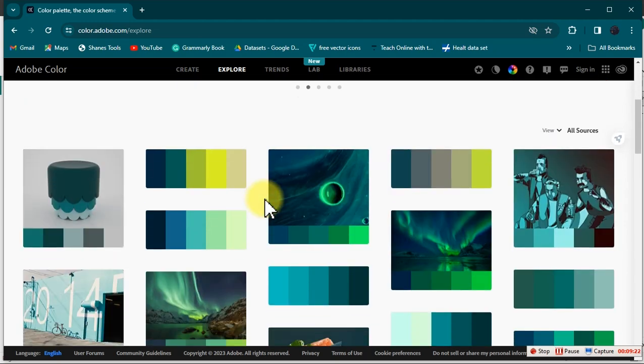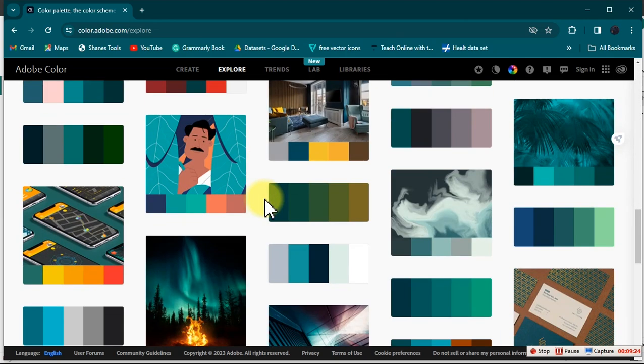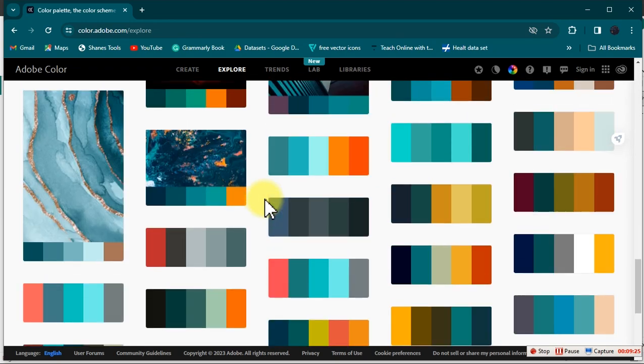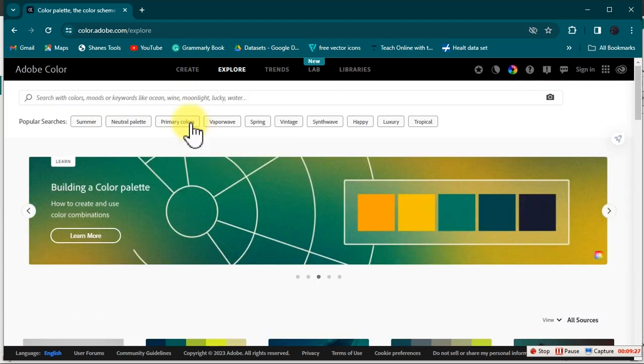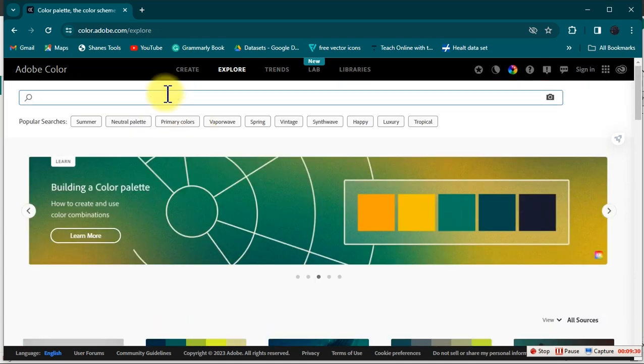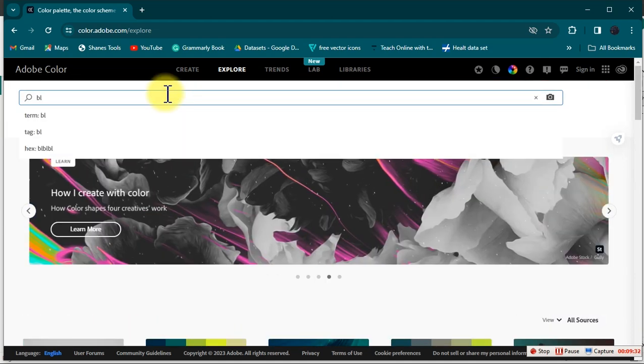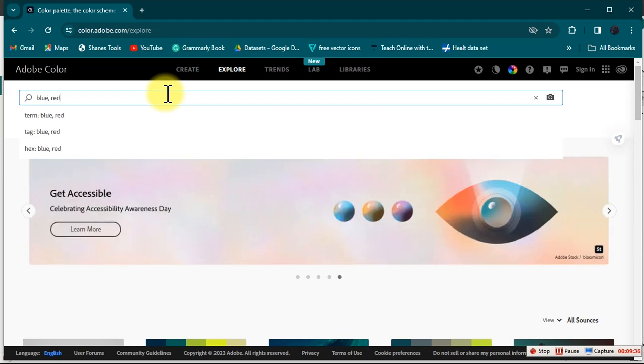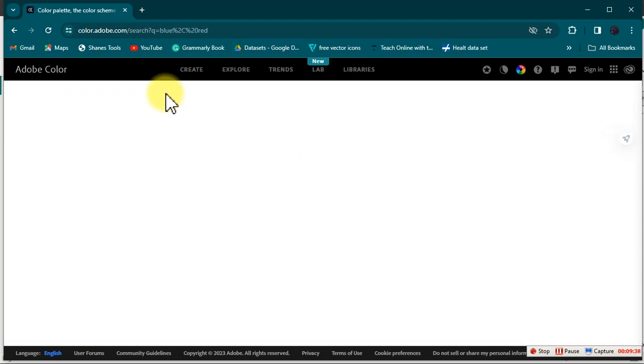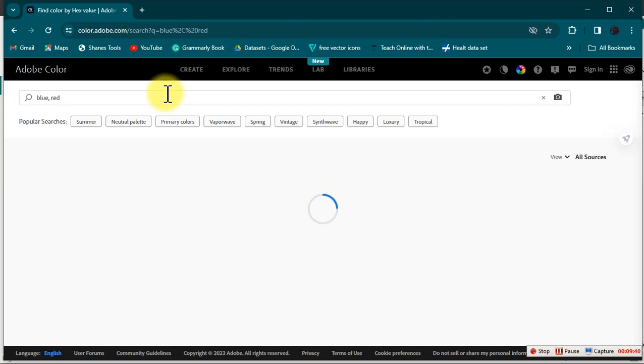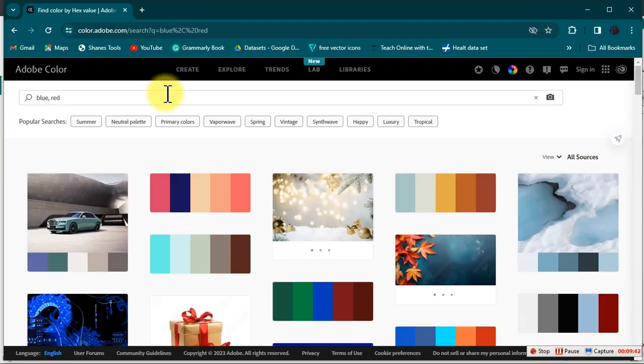Under Explore, you're going to see those colors here. Those are the default colors Adobe will show you. The next thing to do is come over here and type any color you have in mind. Let's say you want to use blue, and put a comma, red. When you hit enter, the site is going to mix other colors that correlate with it.